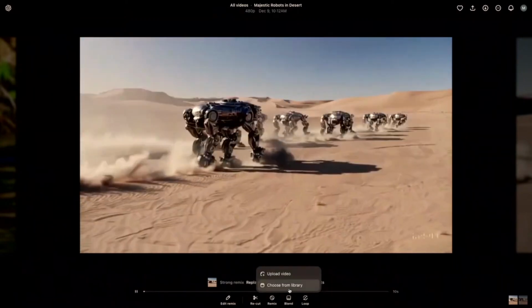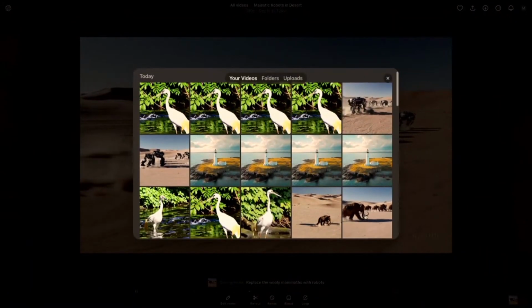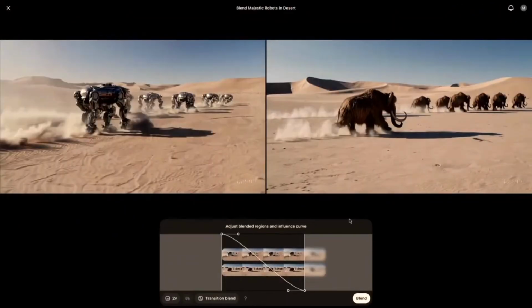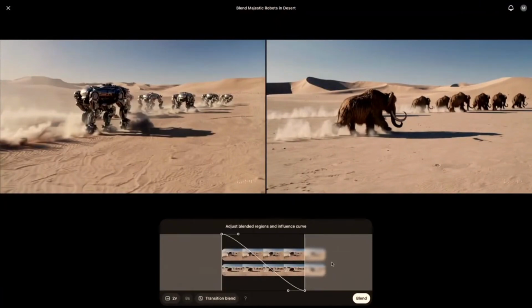So if you click into blend, you can choose another video from your library. We could blend the robots with the woolly mammoths. That could be a cool one. And there's a couple options here. I won't go into a ton of detail right now, but long story short, you can dictate to Sora how you would like it to blend these two scenes together. Some really awesome advanced features for our heavy users and power users trying to make a lot of awesome creations.